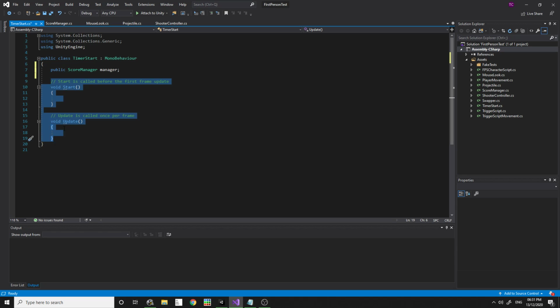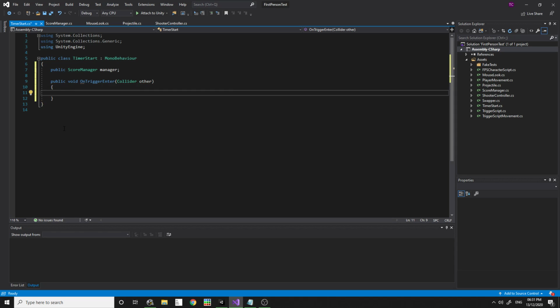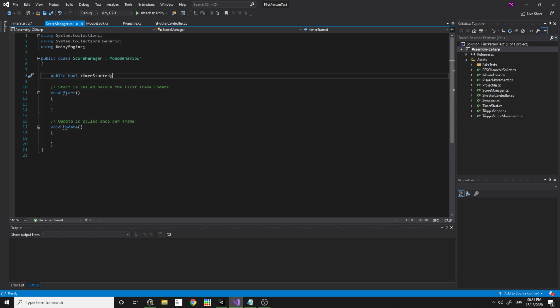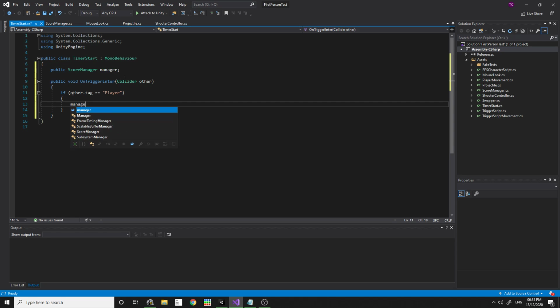So whenever we on trigger enter, because remember this is the trigger box that we're making here, we can simply say, is the other the player? In this case, we're checking other.tag is equal to player. This is familiar to you from our other on trigger enters that we were doing with checking the tag of the thing we're colliding with. In this case, we want to make sure that we're colliding with the player, and that's causing our timer to start. So we're going to do manager dot timer started. So now we're accessing the timer started bool variable of our score manager instance, which is stored in this variable. And then we're going to do is equal to true. So we have now started it.